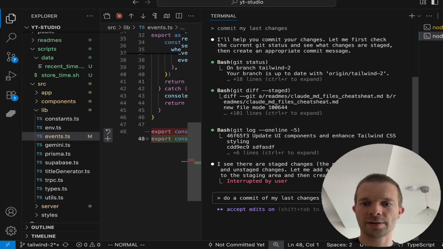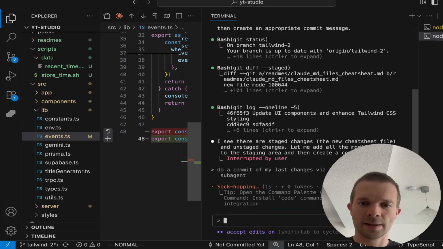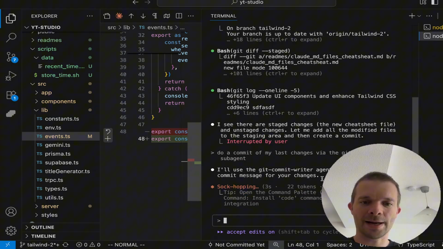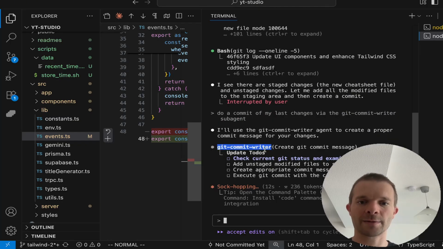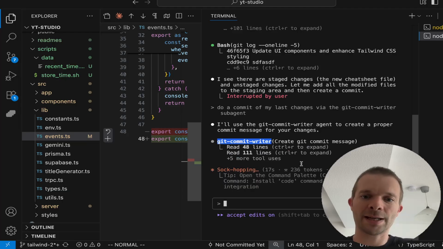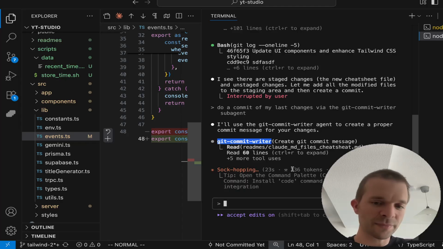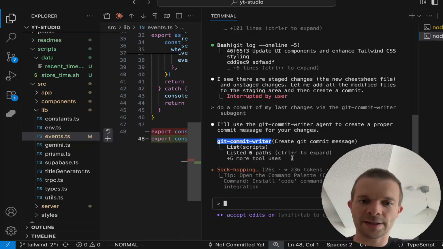Git commit writer subagent. So let's see if it's now using the agent to create proper commit messages for your changes. Yeah, and so now it's triggering, it is working, it's triggering the commit writer. Now we're gonna do some to-dos: check my last changes, stage them, and then commit them. So let's see if this works without any trouble.